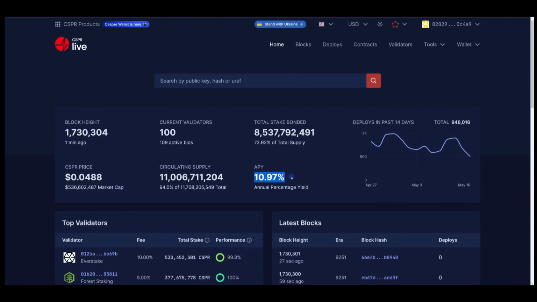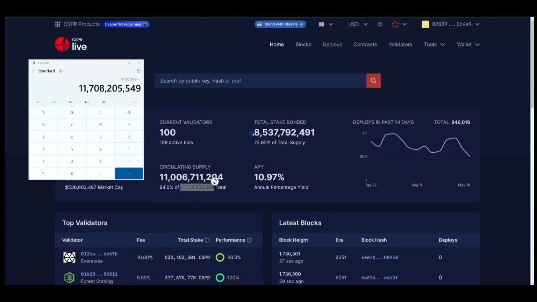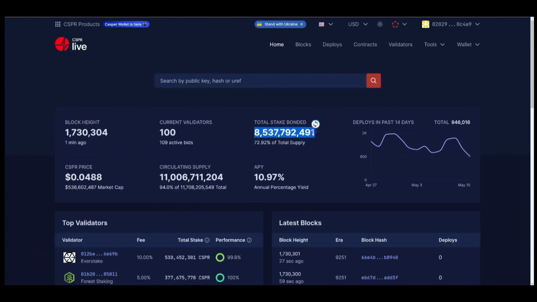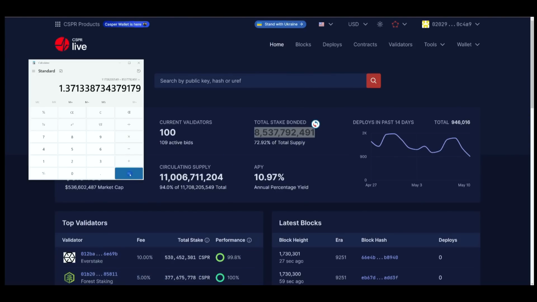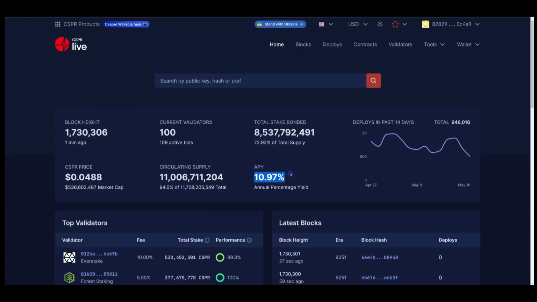So how is this APY determined? What we do is a simple equation. We take the total CASPER supply and divide it by the total amount of CASPER stake bonded, or being locked up currently. So total supply divided by stake bonded, we have this amount. Now we multiply it by the 8% annual inflation rate, 0.08, and what we get is 10.97% APY. You'll notice that is the same number right there.